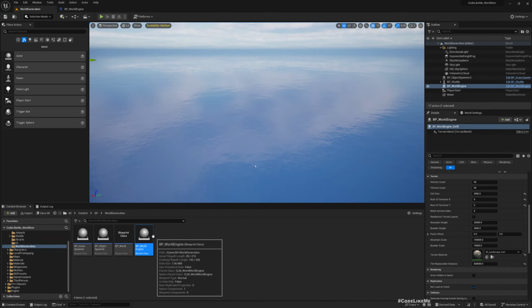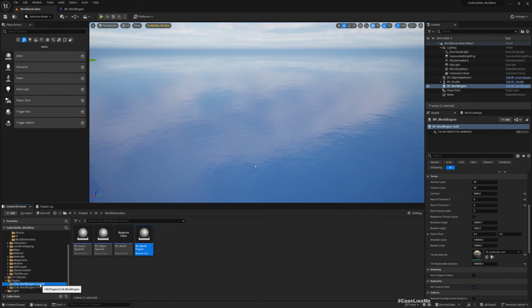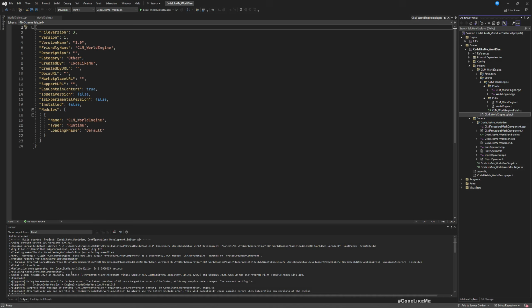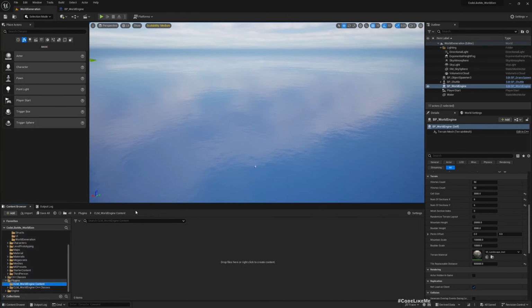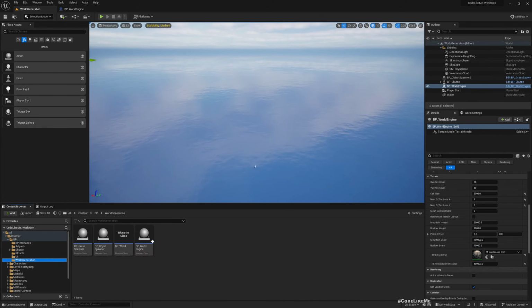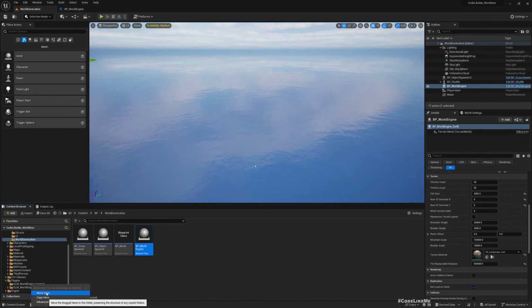And now I want to put this blueprint inside this plugin. Here we have plugin content folder. If you don't see that, go to the plugin and check can contain content. Check if this is true. If it is false, make it true. Then this content folder will appear. Then you can just drag and drop this blueprint here.